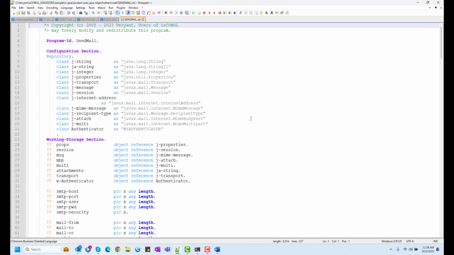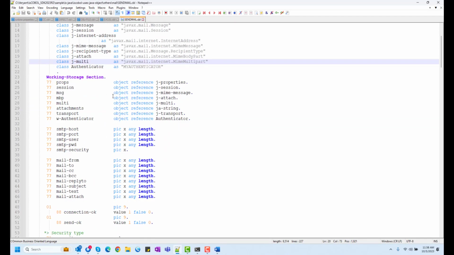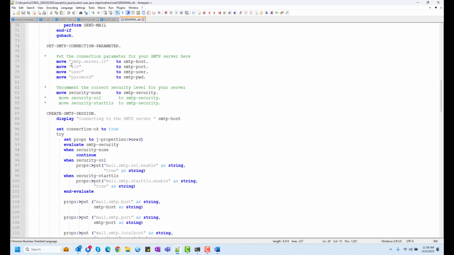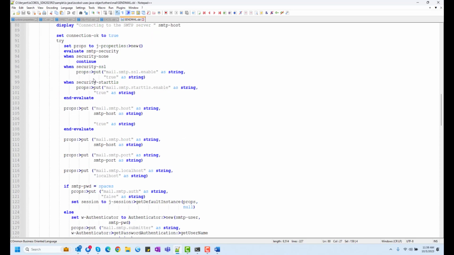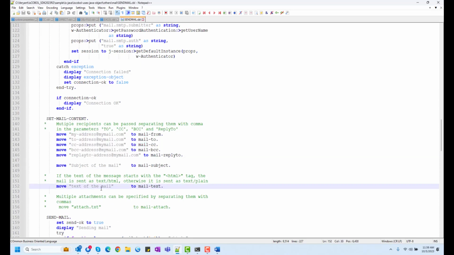Let's take a look at that. A few less repositories, but still a pretty good set of them, some object references. In this program, all you have to do is replace this information with your server information, and then replace this with the information you want to email, and you can use this to send emails from your program.